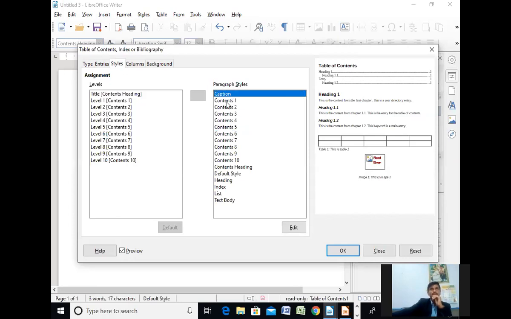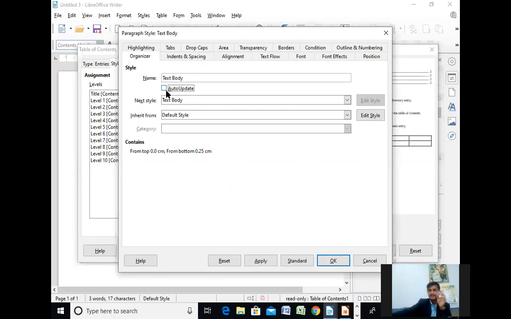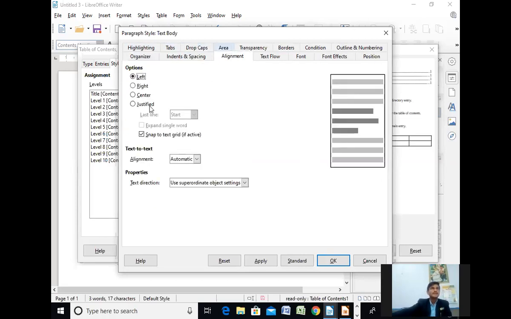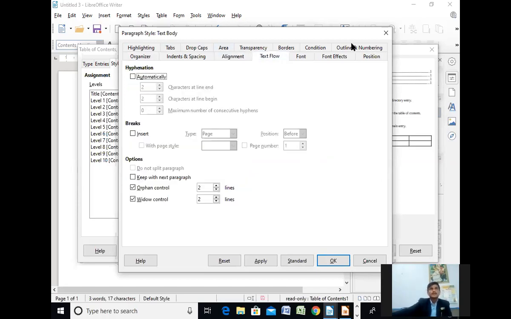See, caption, contents 1, contents 2, contents 3, all these things are available in styles. By default styles: heading, index, list, text body, all these things. Click on Edit. You can edit from here. See, after this you will get this dialog box. Here some different options are available. See, organizer, indents and spacing, drop caps, alignment, area, all these things. See, here alignment: left, right, center, whatever you want to use. All these things are available in this window.